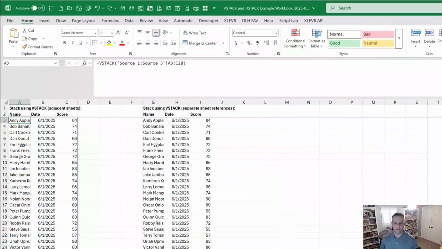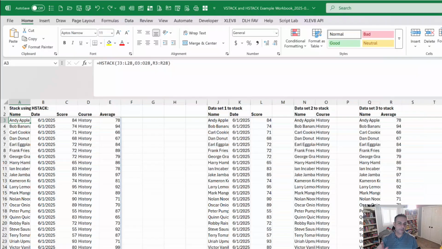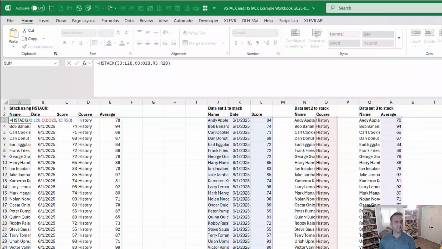Now, we're going to skip over and switch gears, go to HSTACK. Very, very similar approach, but instead of stacking vertically, we're stacking horizontally, which is why it's called HSTACK. So if you look at the references in this one, we're just stacking columns J to L, column O, and column R. That's all we're really doing here. We've got three different arrays. Again, you can have up to 254 of those.